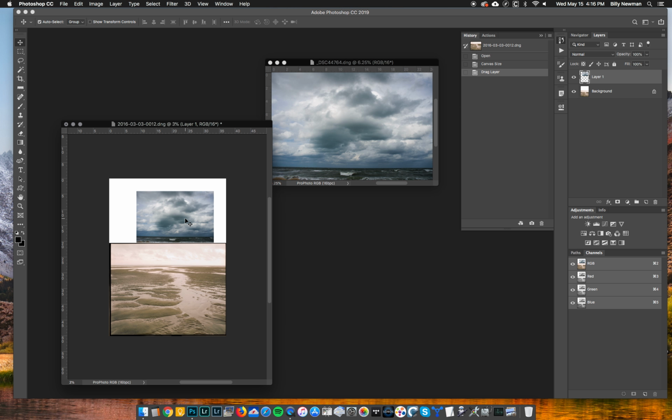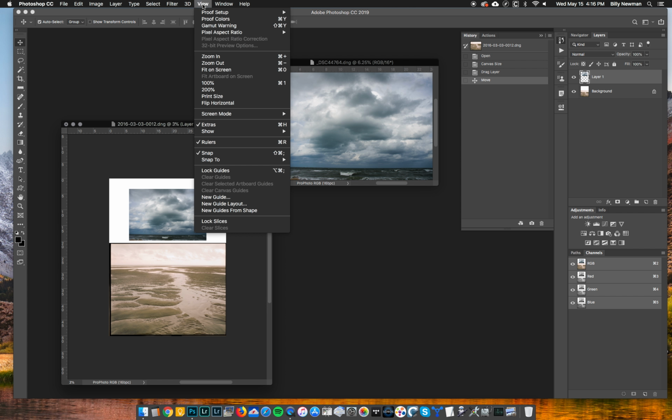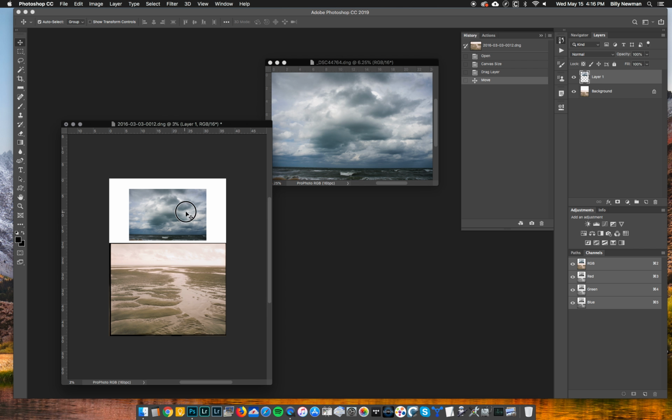Now also I've got the move tool selected right now, so I can move this around some if I want to. Also the default is this image is going to snap. It's going to feel like a little magnetic tug to the edges and to the middle and other key places. So I'm going to turn that off. I'm going to go to View, Snap, and turn that off. So now I can freely move this around and tweak it exactly where I want it.